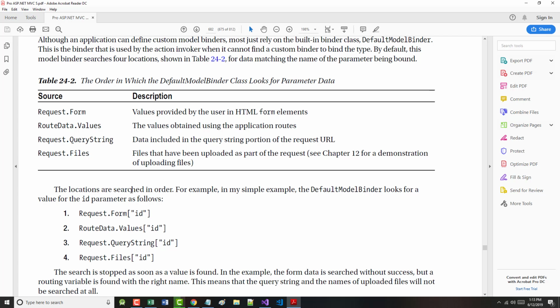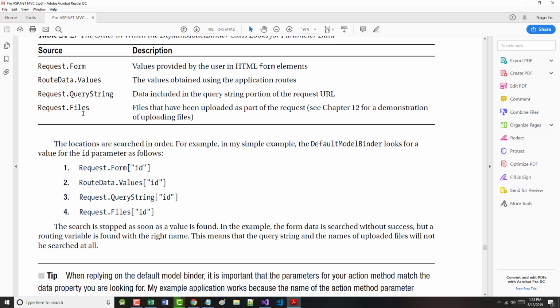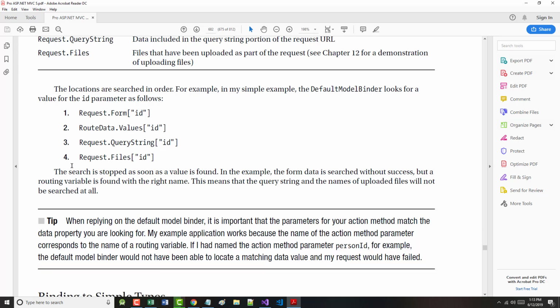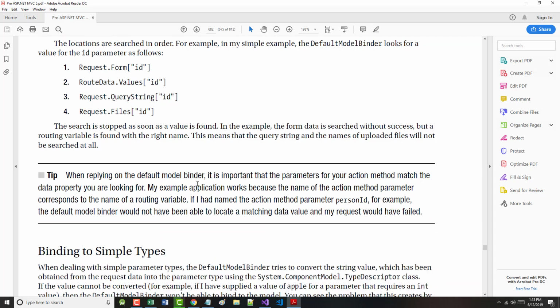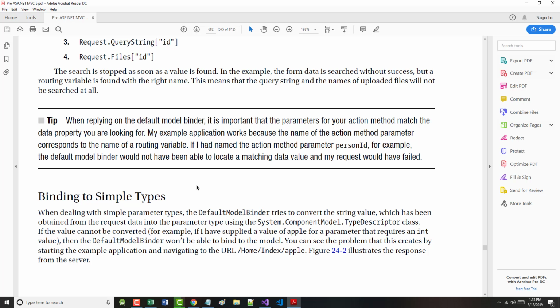The locations are searched in order. For example, in the simple example, it looks for an ID like this: Request.Form, RouteData.Values, Request.QueryString, Request.Files. The search is stopped as soon as a value is found. The author says here, when relying on the default model binder, it is important that the parameters for the action method match the data property being looked for.